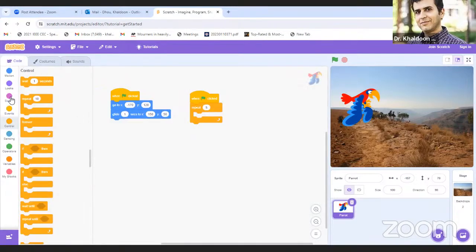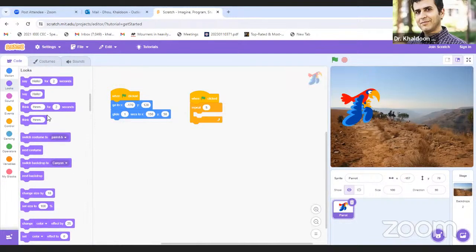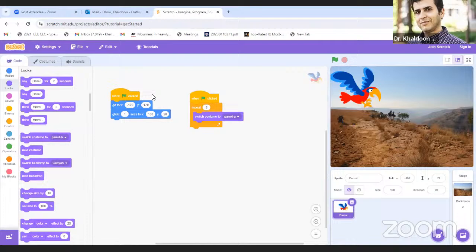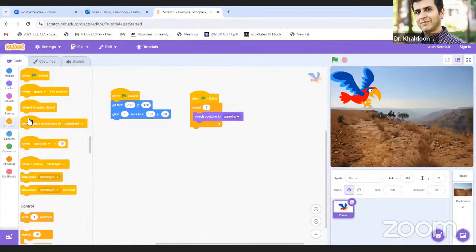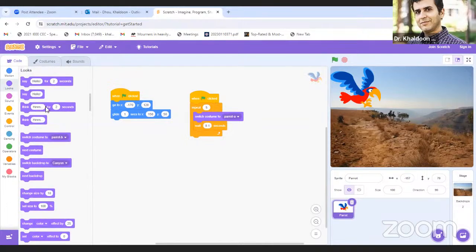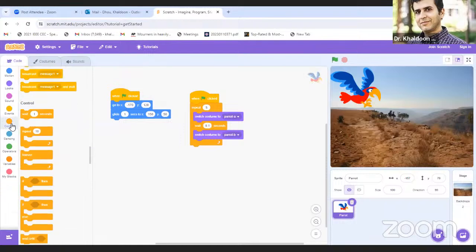The way to do this is that I will go to the looks here. I just want to switch the costume here. I want to say switch the costume to parrot A, which is this one here. So at the beginning it's going to be like this. And then after that, I'm going to do some waiting. I will go to control and wait for 0.1 second. Then after that, I will switch the costume again, this time to parrot B. Then after that, I'm going to wait again, so I will go to control here.